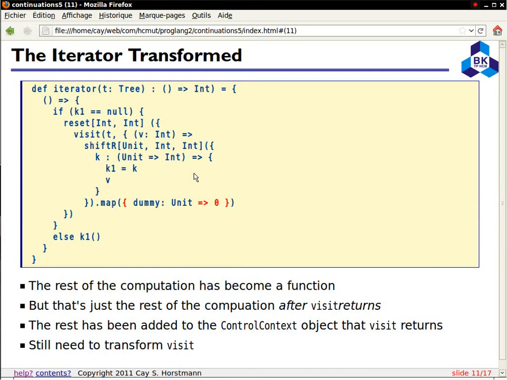So the dummy does us no good. Is this something in the compiler? Yes, the compiler will take what we have written and turn it into straight old code, because remember, the Java Virtual Machine has no support for continuations, so it needs to rewrite it into regular old code. Unfortunately, this one here by itself is not very helpful, but we need to see how visit is transformed.